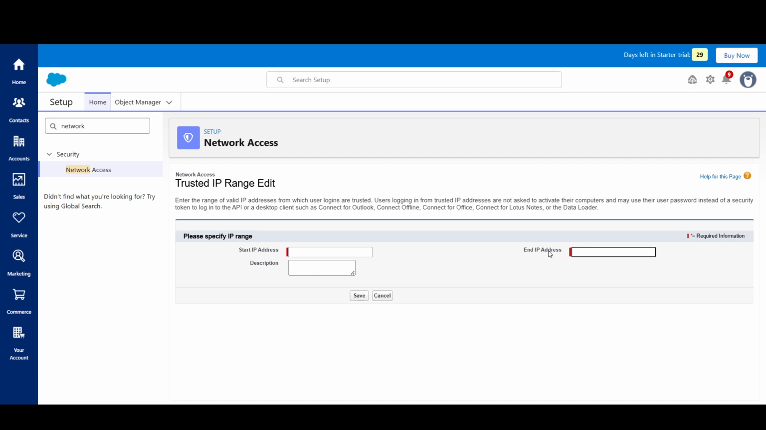After the IP values, click on Description. Use this to record why this range exists and who requested it. For example, Corporate HQ Wi-Fi or Vendor Support Tunnel. Clear descriptions help future admins audit entries and remove ones that are no longer needed. When your entries look right, click on Save to apply the change. Salesforce will return you to the Trusted IP Ranges list with your new or updated range visible.